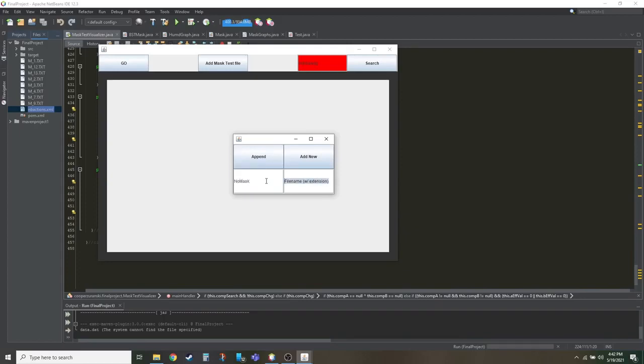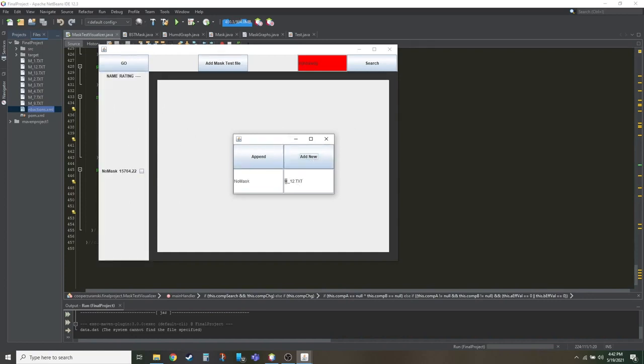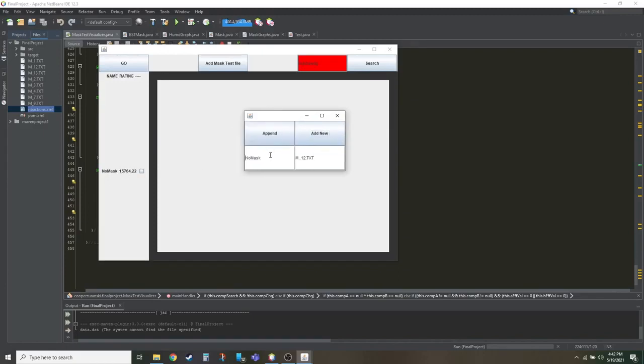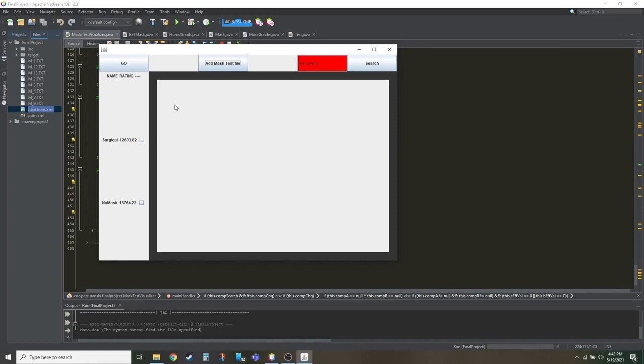And I believe that was M12. So, can't append it to anything because there's nothing there. Add new. There is our no mask. While I'm here, I'll add the surgical mask. Oops. So the surgical mask was 13. Add that one. Lovely. So now we can look at them.